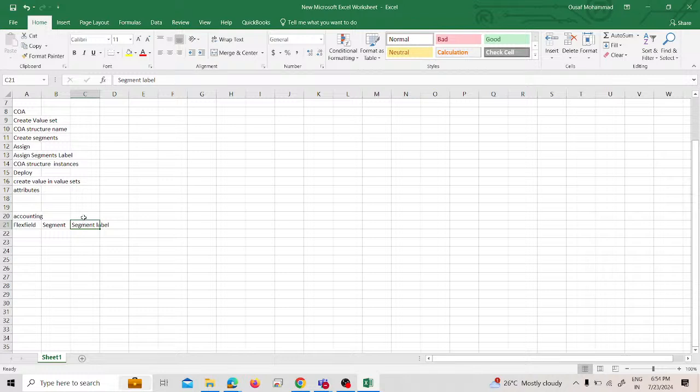In Oracle Fusion Financials, a segment label is a tag applied to a segment within the COA to define its purpose or use within the accounting structure. Segment labels help identify the role of each segment in various financial processes such as reporting, reconciliation, and analysis by assigning segment level organization.